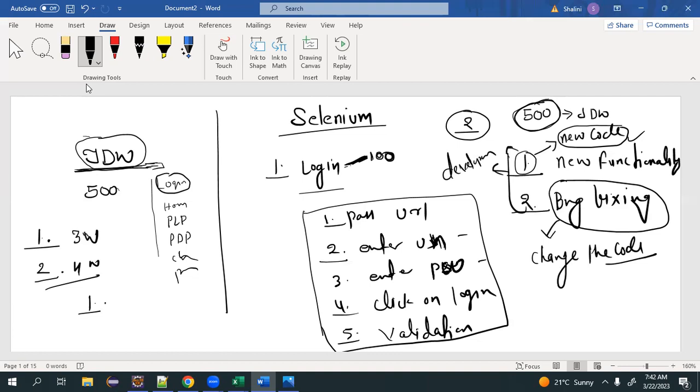Enhancement request means some customer makes a request to the company, JD Williams, saying that if you add this, it will be good for customers. If someone suggests it, they will add that functionality. That is called an enhancement request, ER.